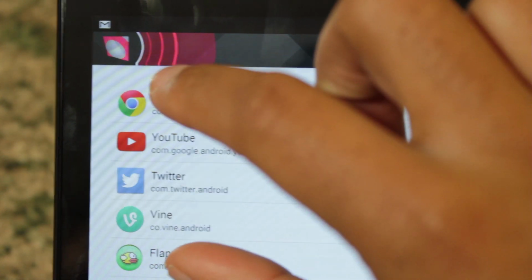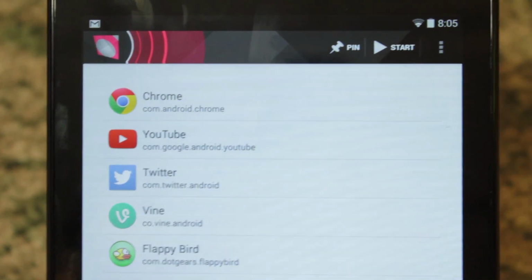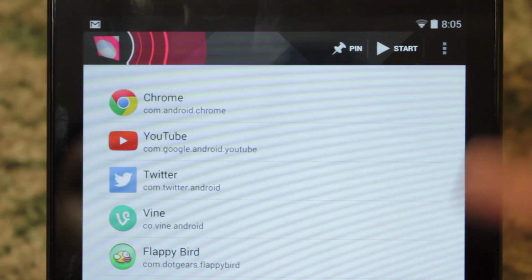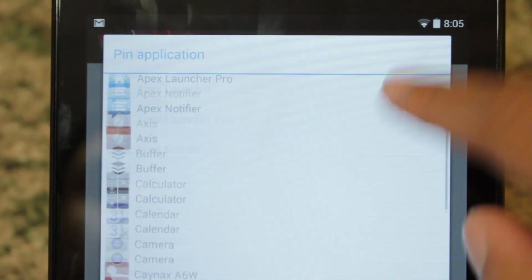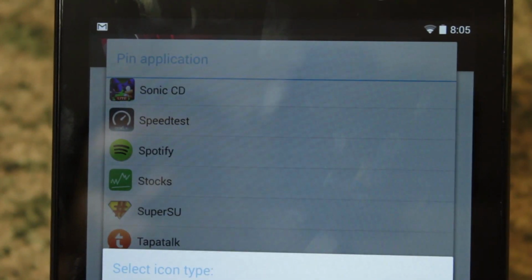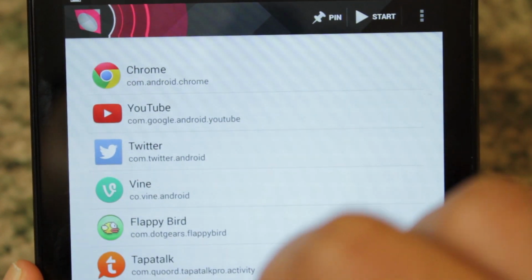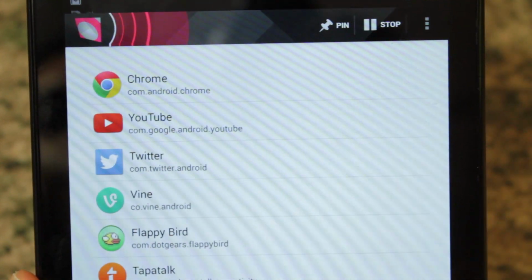Now, I already have programs that I have pinned, meaning these are the programs I want to actually run in multi-window mode. So to pin programs, what you do is go to pin and choose any application you want. Like I said, we'll go to TapTalk and I'm going to go to default. All right, so as you see, these are the apps that I do have pinned. So I'm going to hit start.